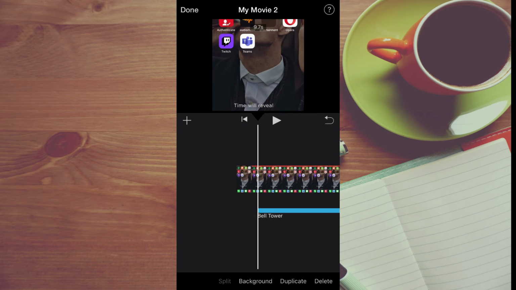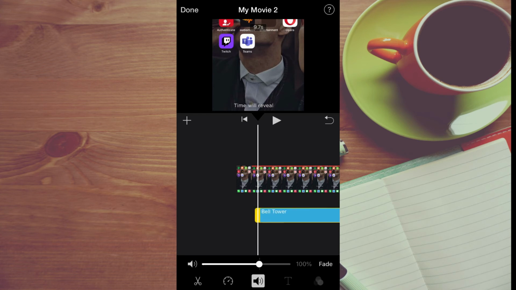Now you can tap on the sound effect in the timeline, and you can tap on the speaker icon. If you would like to increase or decrease the sound of the sound effect, you can simply pull along the line of the volume button right there. And that's it. Then you'll tap on done in the top left hand corner.